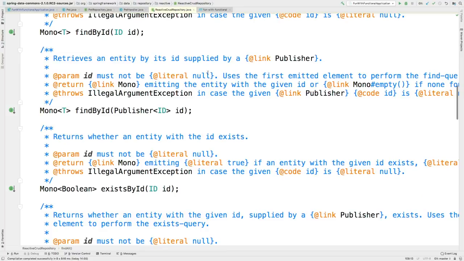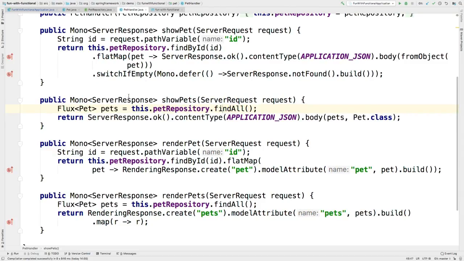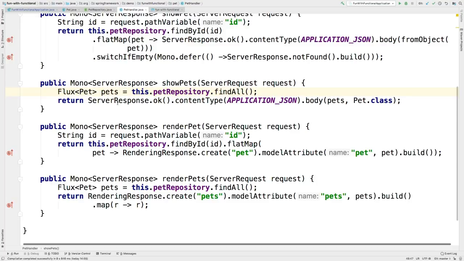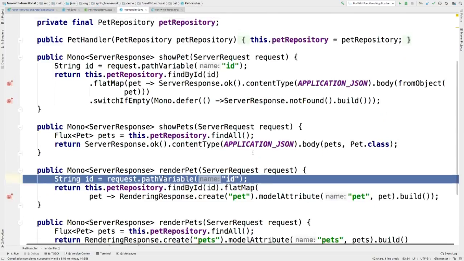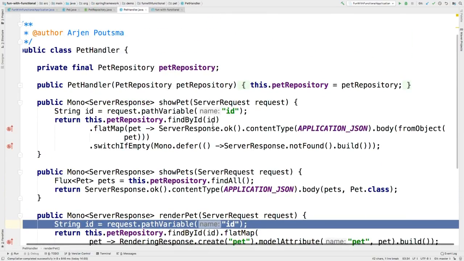You see all the operations that it provides. So we're getting all the pets, and then we're saying, return a server response with content type JSON and with the body of pets. We have the individual pet, where we look up a path variable and map that to an individual response object. Oh no, that's over here, sorry.